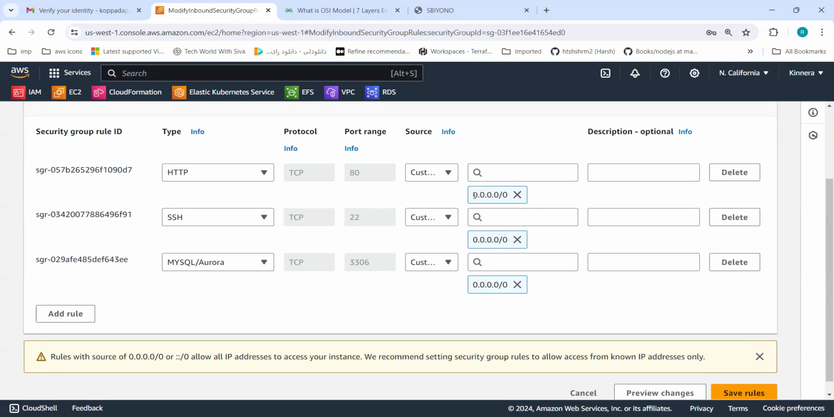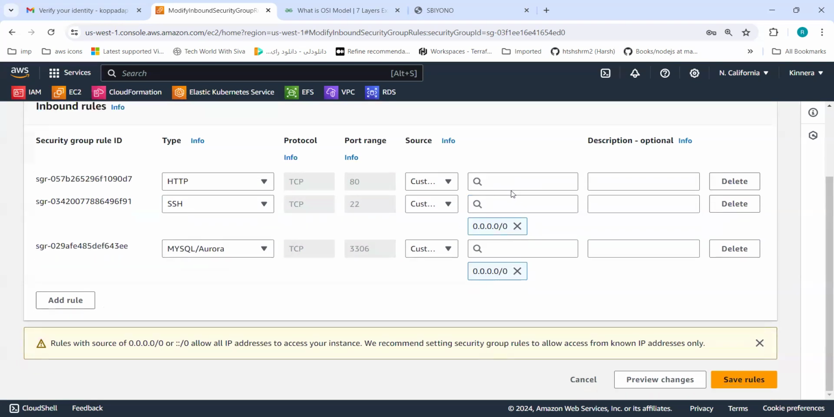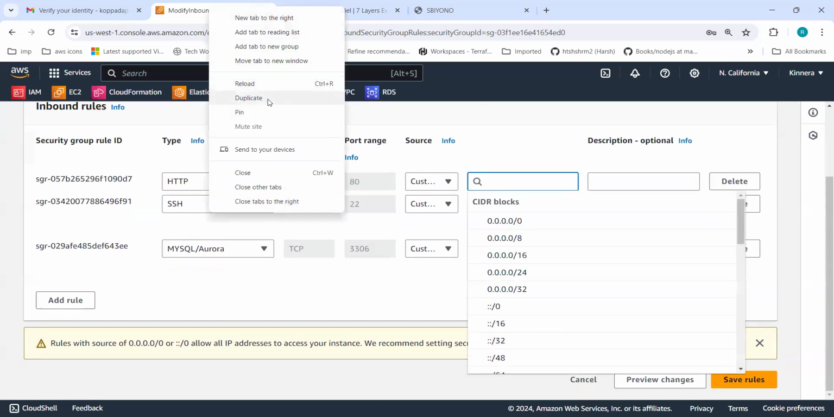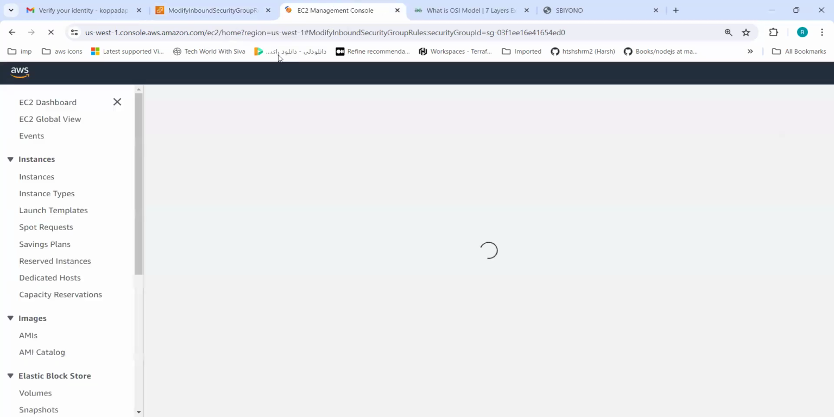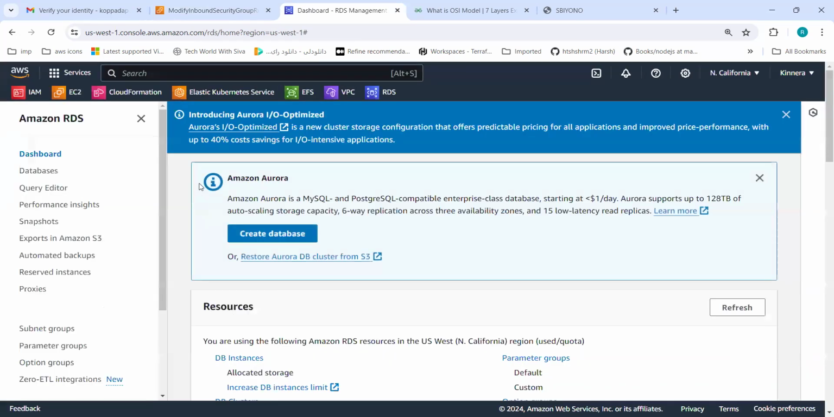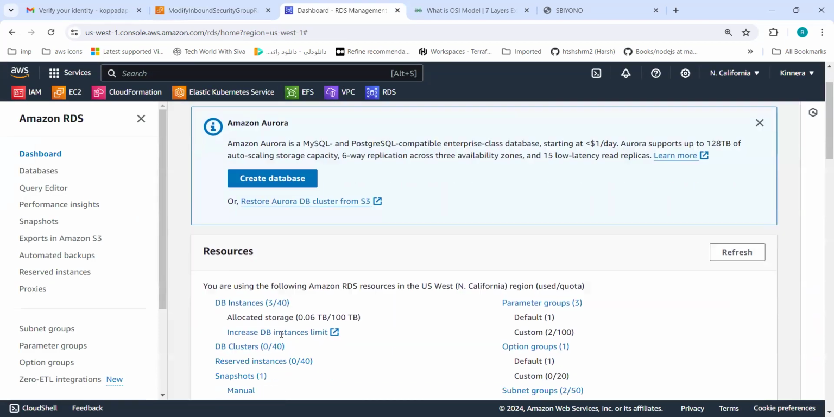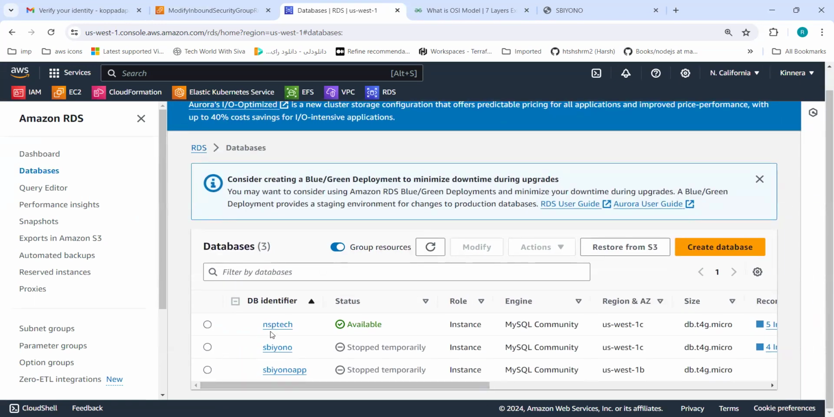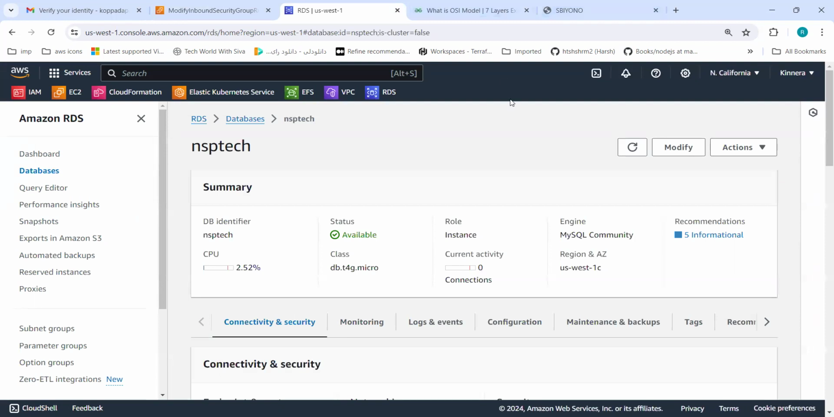And here I'm providing all traffic, but do not provide all traffic. Take duplicate. So click on RDS. Here three databases are there. This is the NSP Tech, our database.